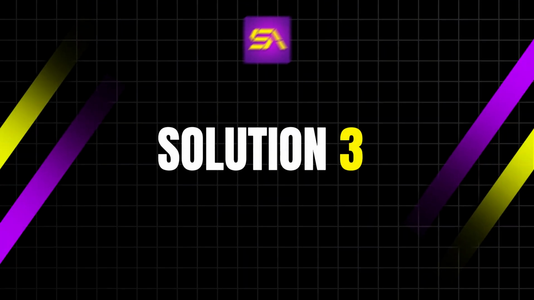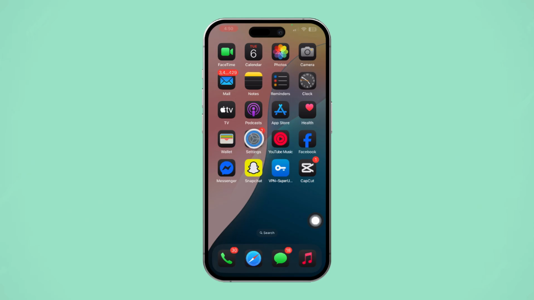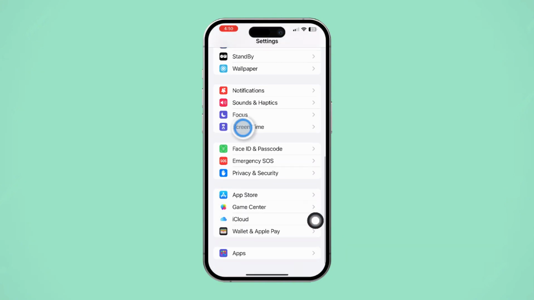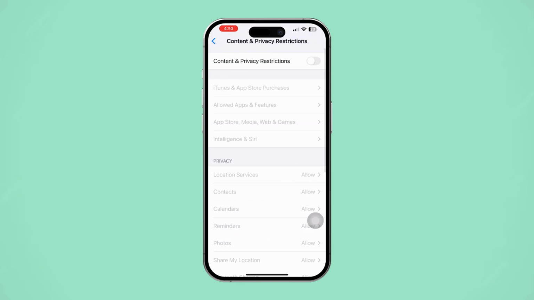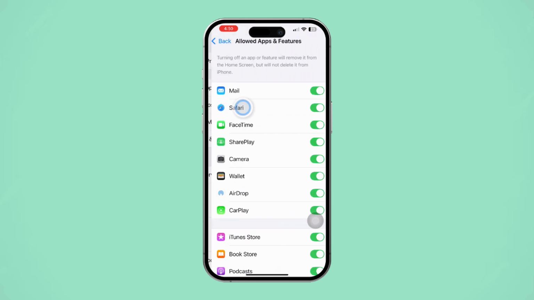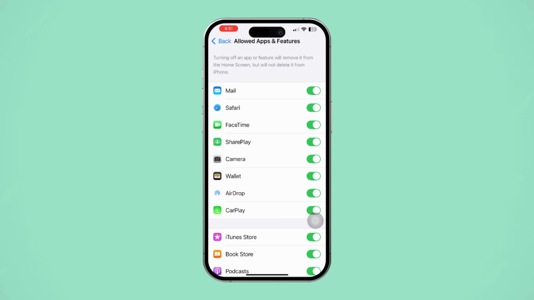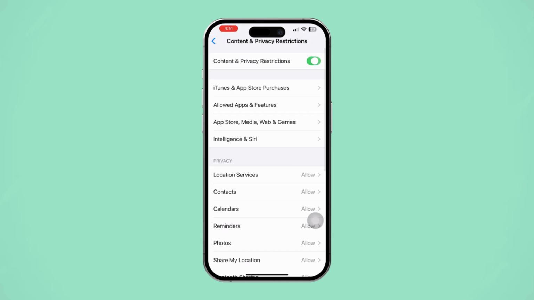Solution 3. Check for Screen Time or restrictions. Open Settings on your iPhone. Scroll down and tap on Screen Time. Tap on Content and Privacy Restrictions. If restrictions are enabled, check under Allowed Apps to ensure Face ID is not restricted. If any restriction is applied to Face ID, disable it and try again.